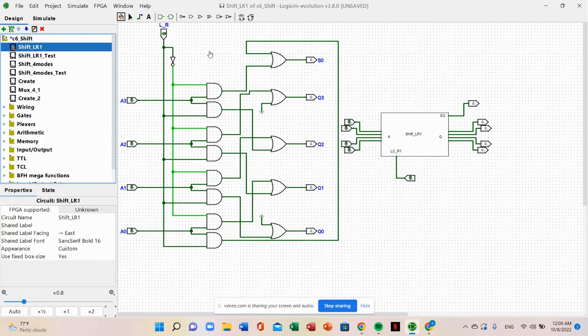Okay, so first off, we have our left to right shifter circuit. In this case, we have four data bits right here, and then we have our left and right input selector, or left to right input, and then we have our shift output and our four data bit outputs right here.